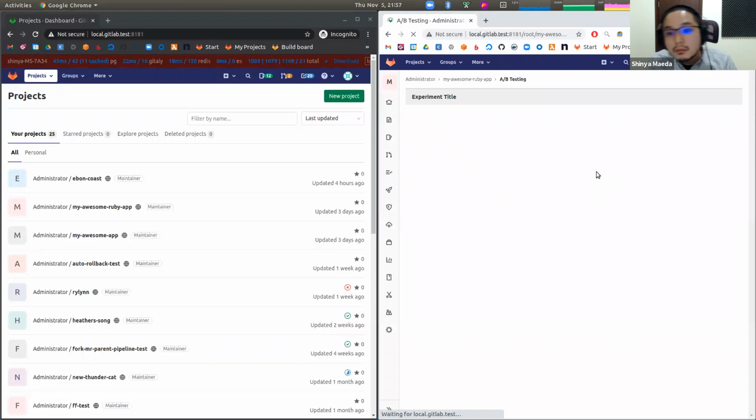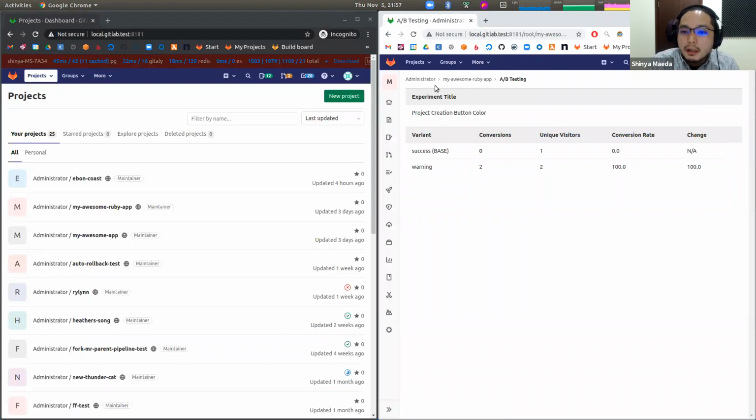And now we are seeing the result of the experiment. At first, we see the project experiment title. And what's interesting is that there are two variants happening. One is success, right, which is the green button color. And the other one is warning, the orange button color. And for success, unique visitors is shown as 1 because only root visited there. The root saw that green button. And the conversions, he didn't land on the new project creation form, so conversion is 0.